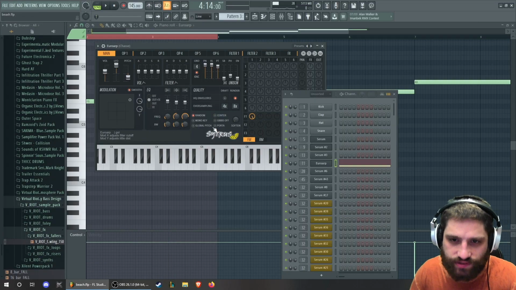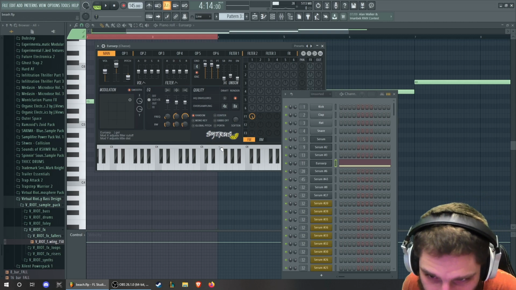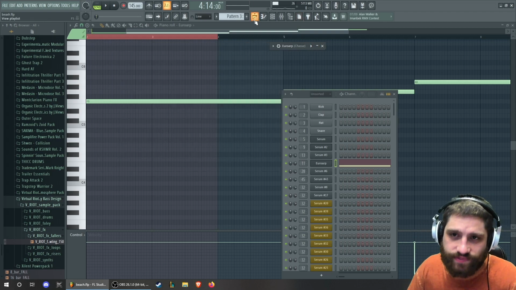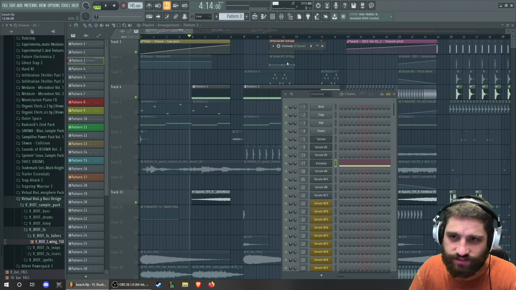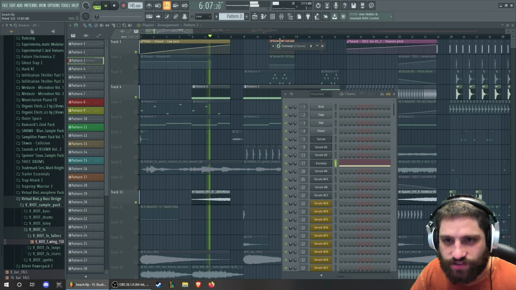If you have Citrus, I might be saying it wrong, but if you have Citrus, this is really nice. It has so many presets in it, or you can just go around, tweak them, and you'll get something really nice like this. And then it's going up, right?